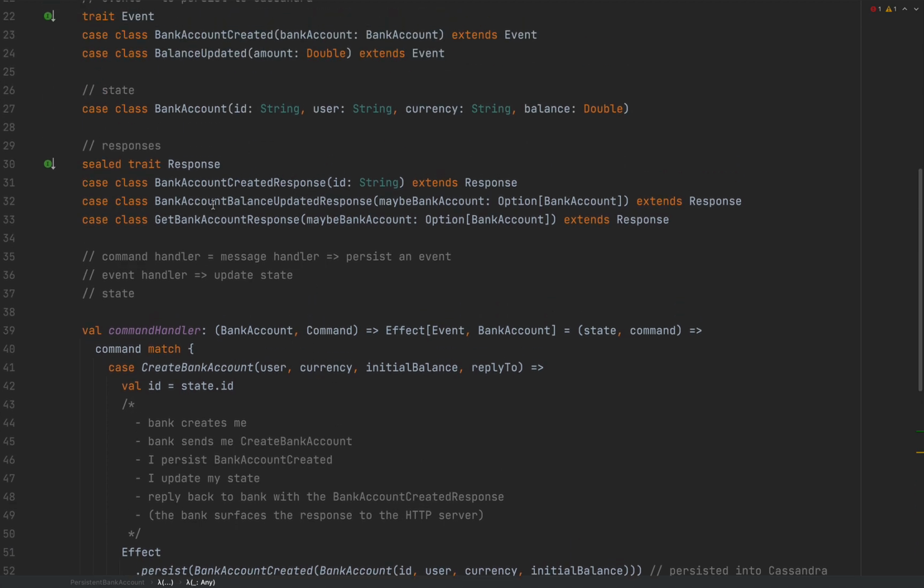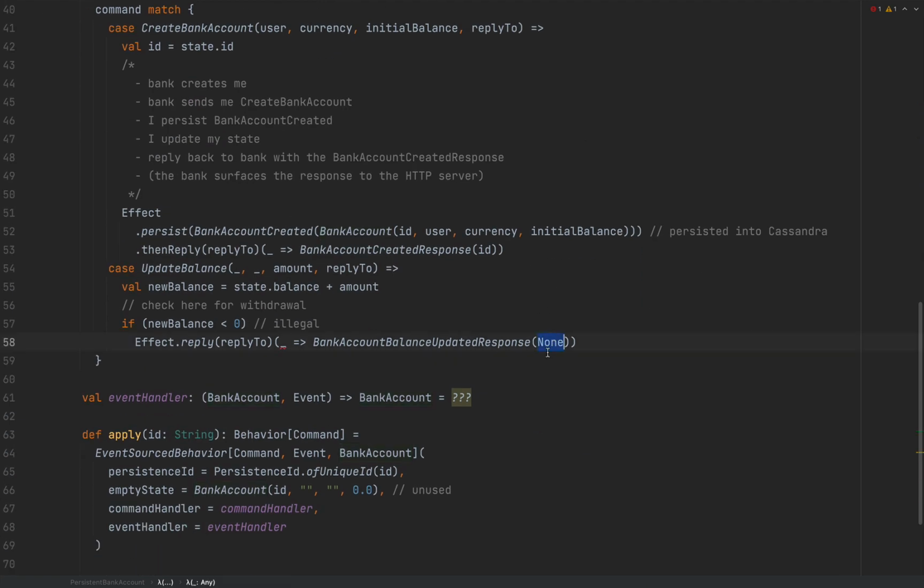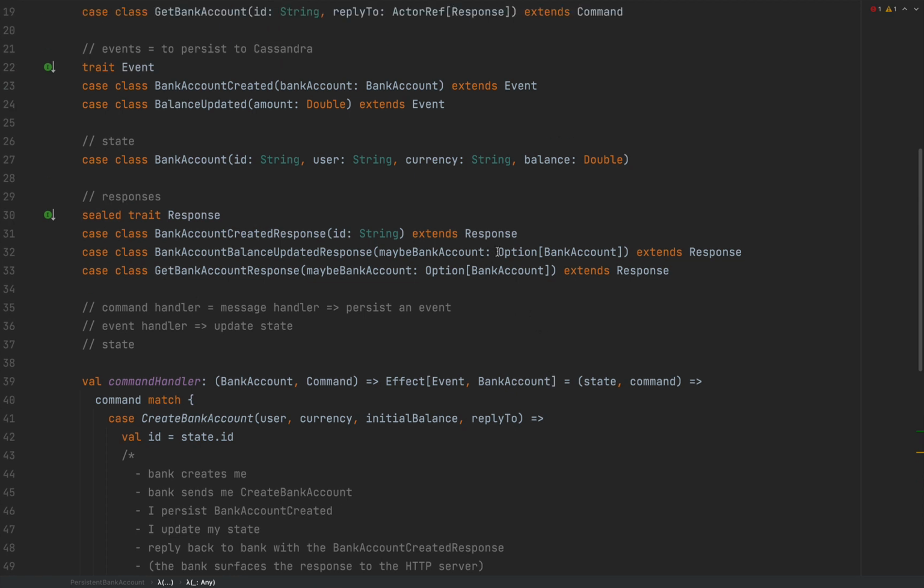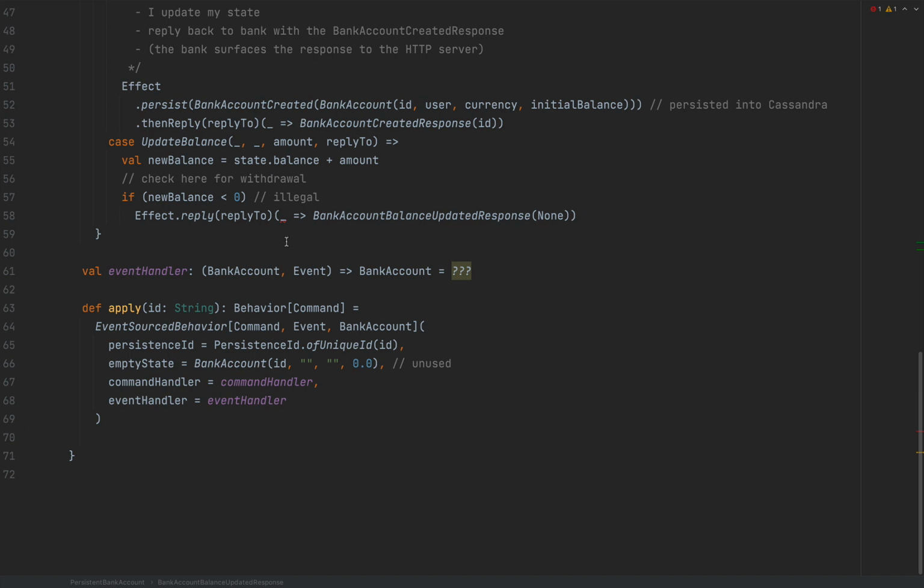As I mentioned earlier, this bank account updated response is going to return an option with a bank account if the operation was successful, none otherwise. So I'm going to return a none. Now, you can create a different data structure here. Maybe you can use a try or some other data structure that might surface out the reason why the bank account updating failed. I'm going to simply use a none here.